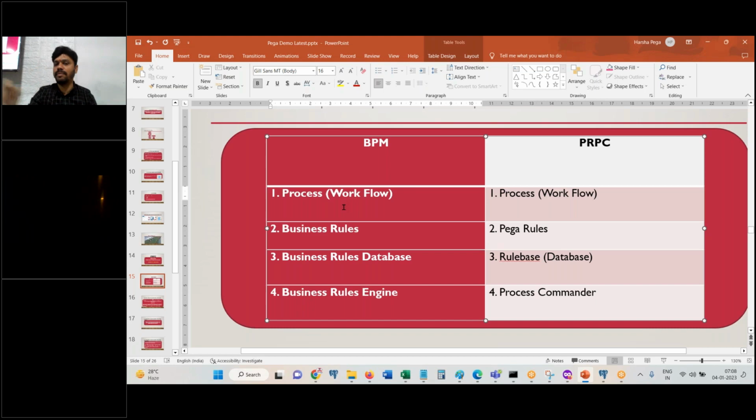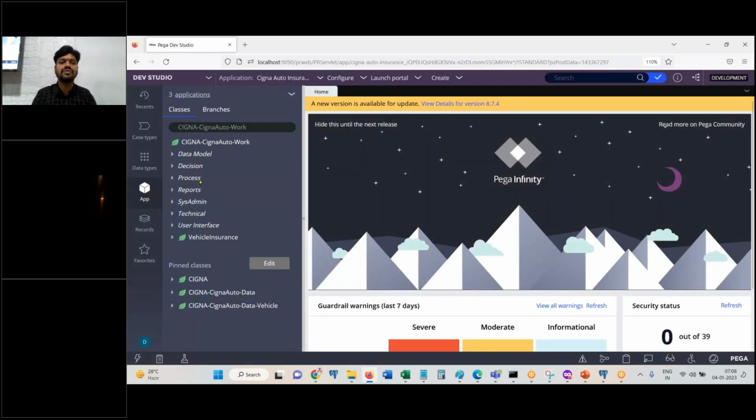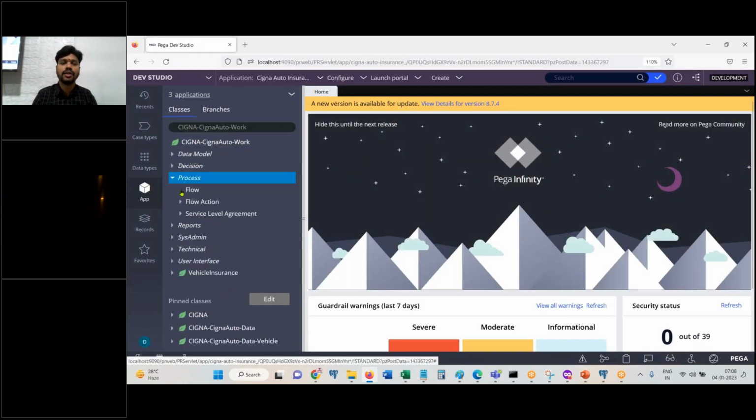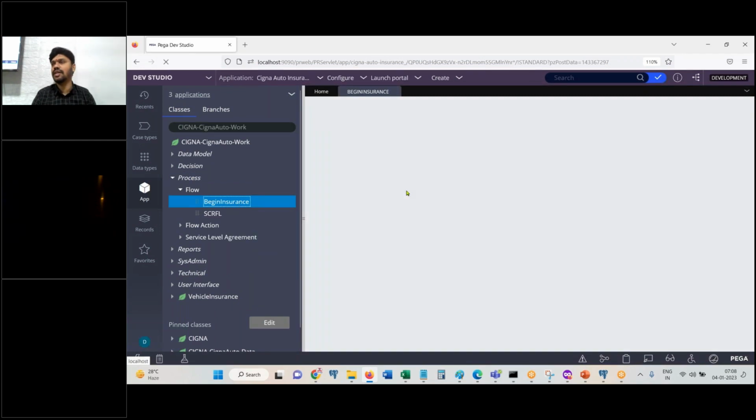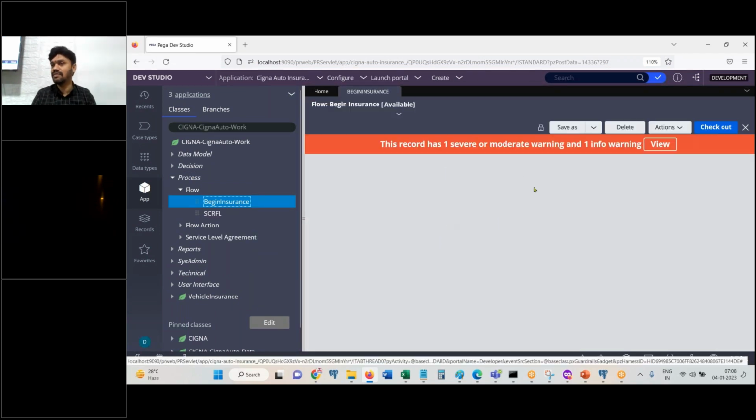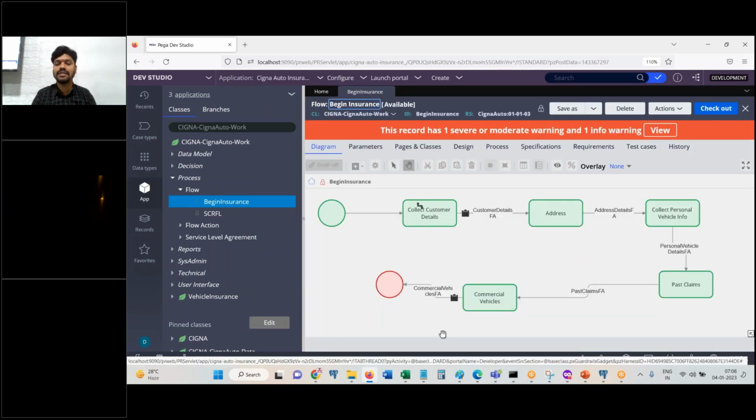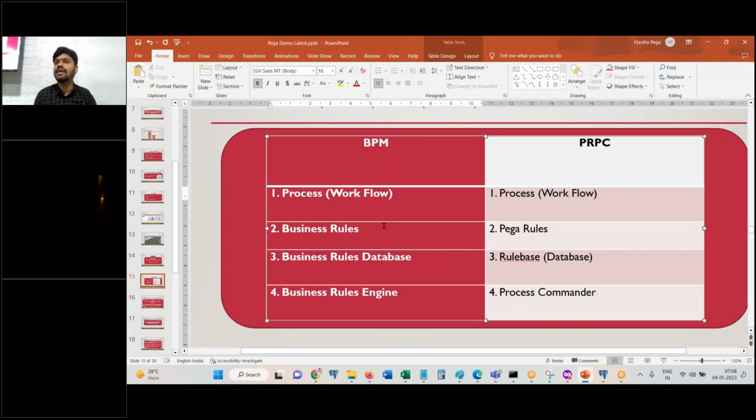N number of steps will be there. How do you represent this transaction model in BPM? You represent it like a flow chart. We also call it a process. So the transaction model can be designed in the BPM system as a flow diagram, or you say a process. And the entire BPM system runs based on some business rules.